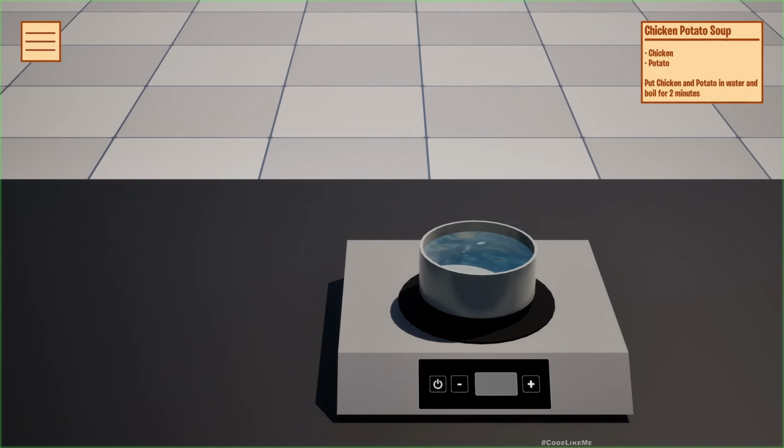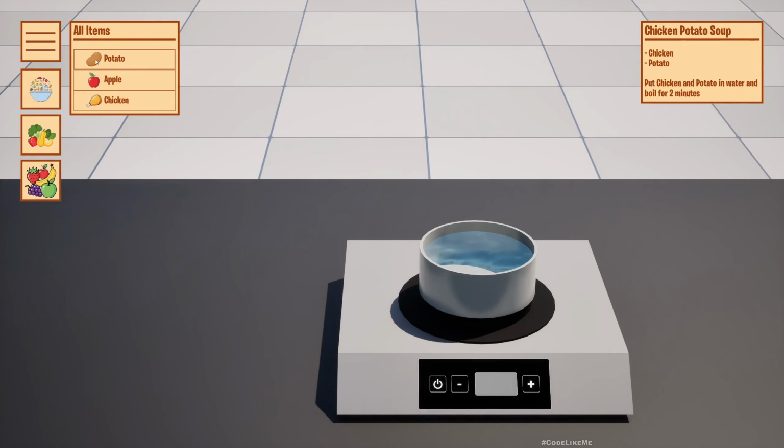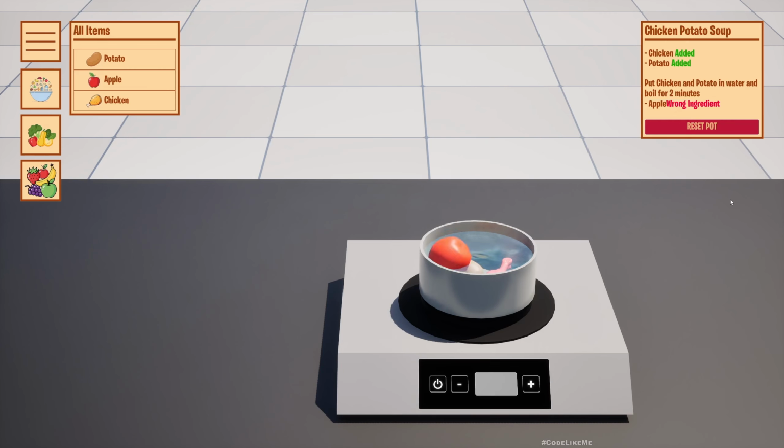Right. Let's see. Oops, something wrong. Reset. Okay, it's reset. Potato, chicken, ready to cook. Something wrong. Reset. So yeah, it's working.